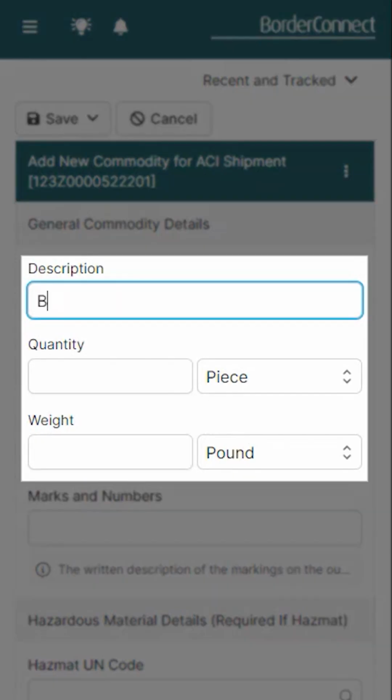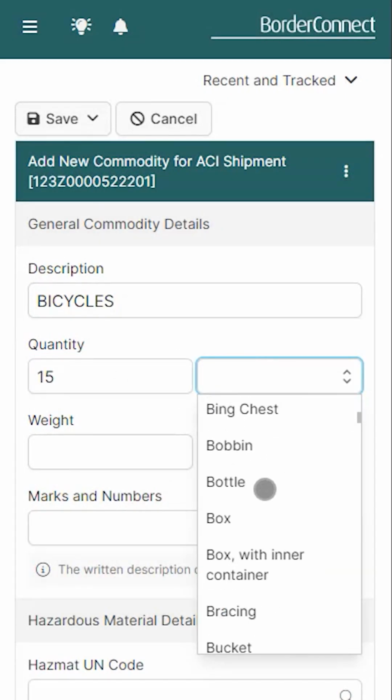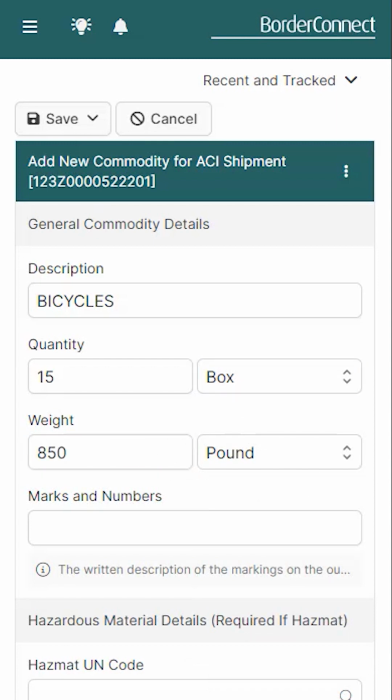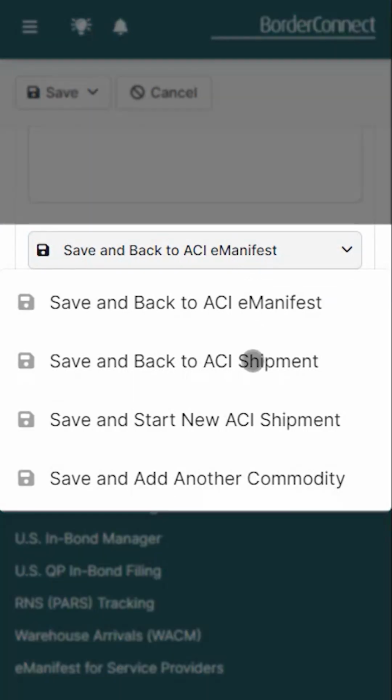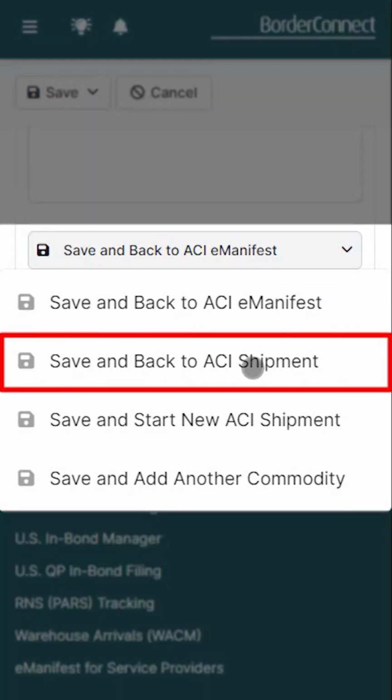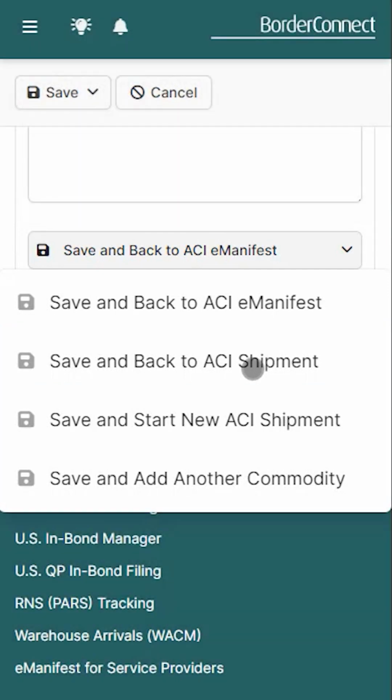Now enter your description of goods, quantity, and weight. With BorderConnect, you can also automatically generate the required A8A In-Bond Document. So, at the bottom, select Save and back to ACI eManifest. Then, tap Save and back to ACI Shipment.